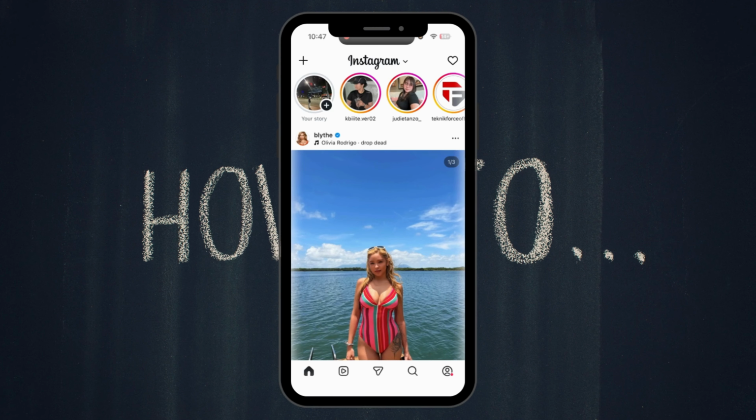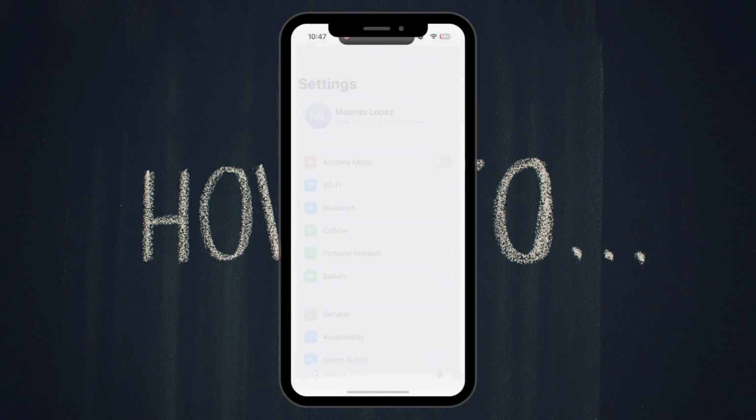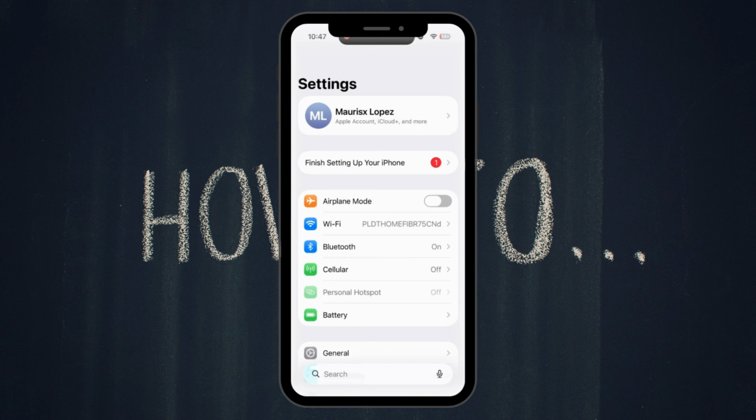how to fix that. First, open the settings app on your phone. Once you're there, turn on airplane mode, just like so. So leave it enabled for about 10 seconds, then switch it back off. This quickly refreshes your phone's connection and can often solve temporary network glitches.